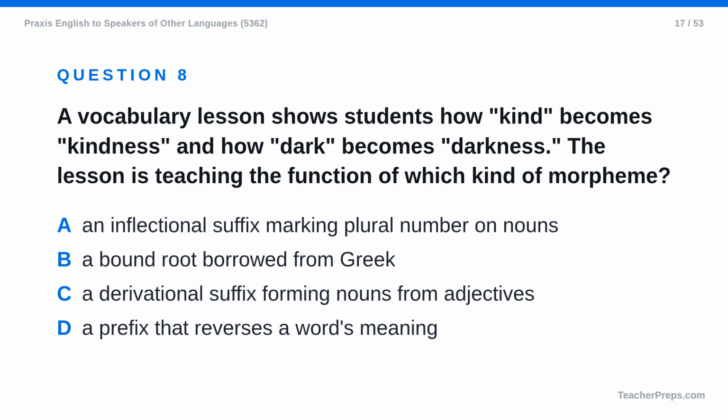Question 8. A vocabulary lesson shows students how kind becomes kindness and how dark becomes darkness. The lesson is teaching the function of which kind of morpheme? Pause the video and select the best answer.